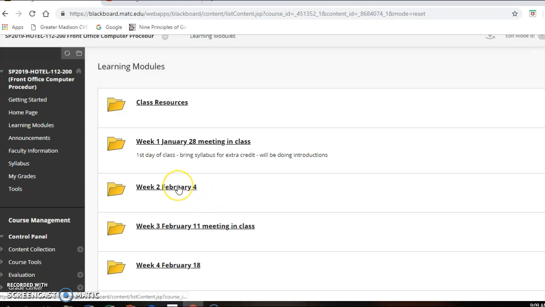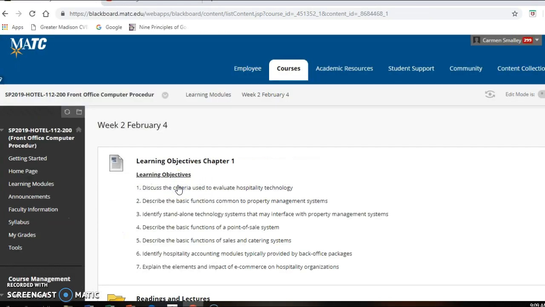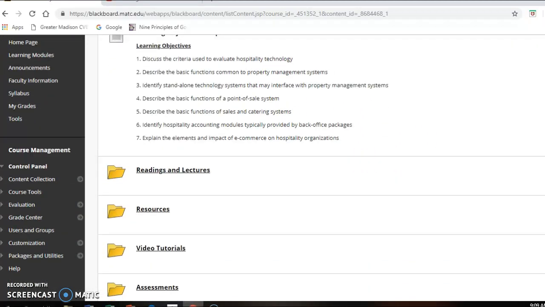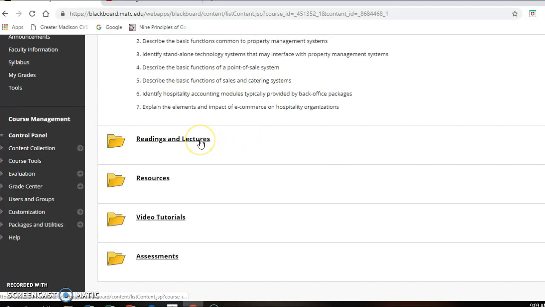So let's go through here. Let's click on week 2, because you do have homework that's due next Monday. Here you'll see learning objectives. These are the things that you're going to get from this chapter. Reading and lectures. I don't have the lectures set up yet. I don't know if I'll be able to do that this semester, but in here is the PowerPoints under resources.